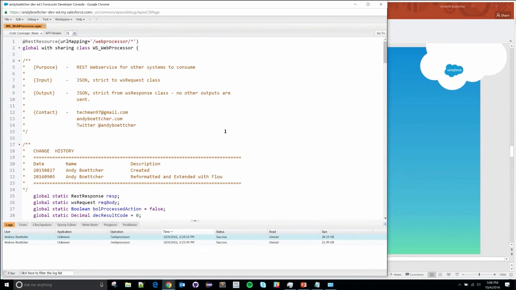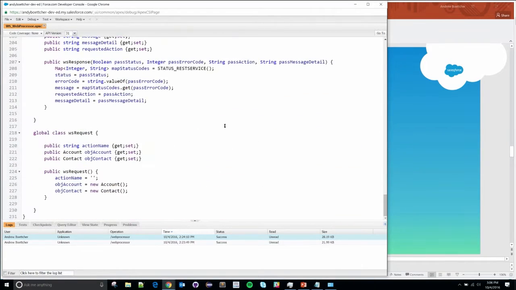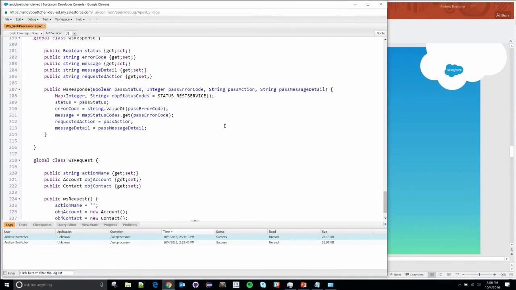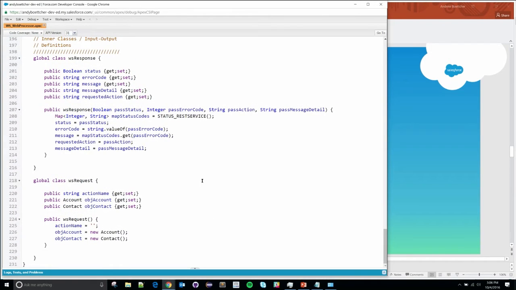So the way we put this thing together is I'm going to go right down to my inner classes down below. I have a global class, and I'm going to shrink that down because we don't need that. I have two inner classes. I have one called WS request, and one called WS response. In the example today, in my request, this is what the external system is going to consume and send to me. I have an action name.